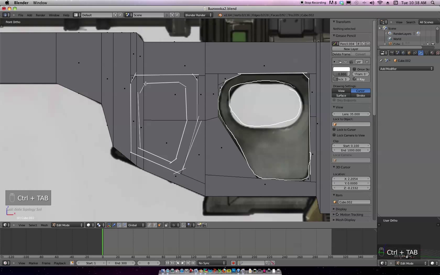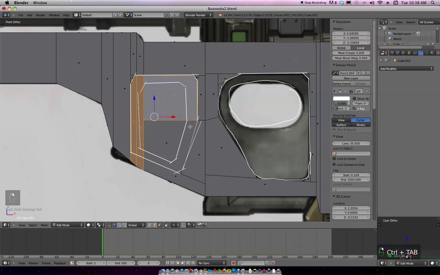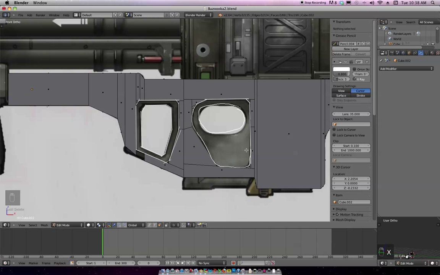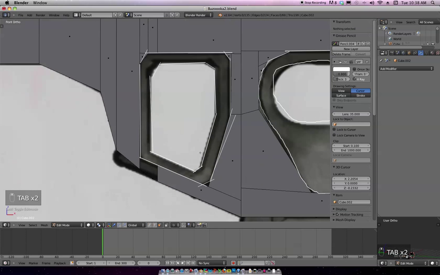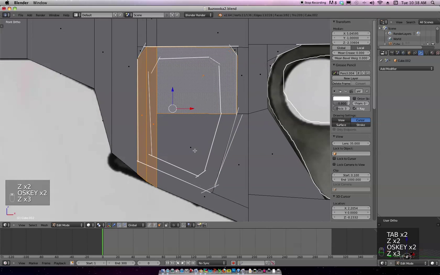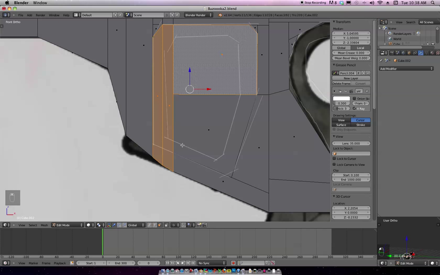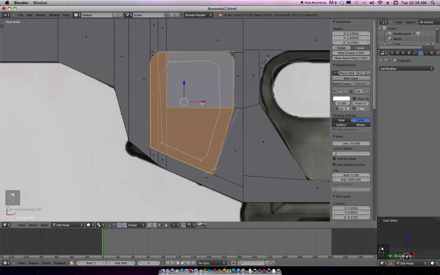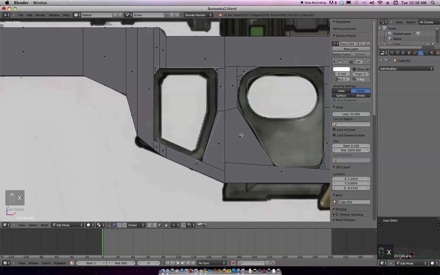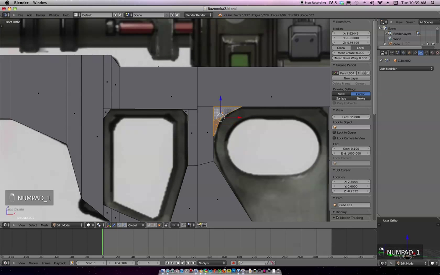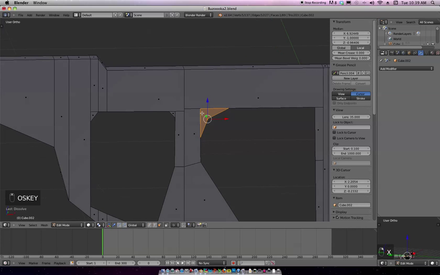Alright, back to edit mode. What happened here? No line right there. I'm going to need that first. Alright. X dissolve. Cool, we got our nice five-sided polygon going right there.